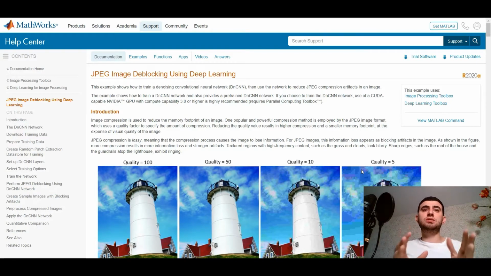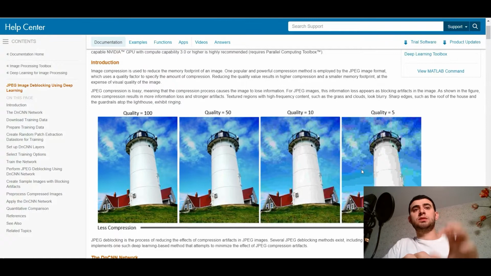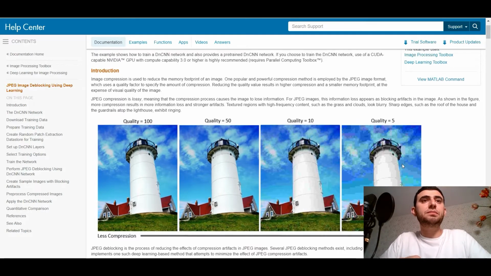Image compression is used to reduce the memory footprint of an image. One popular and powerful compression method is employed by the JPEG image format, which uses a quality factor to specify the amount of compression. Reducing the quality value results in higher compression and a smaller memory footprint at the expense of visual quality of the image. And you see it on the image: on the left side is less compression and on the right side is more compression.